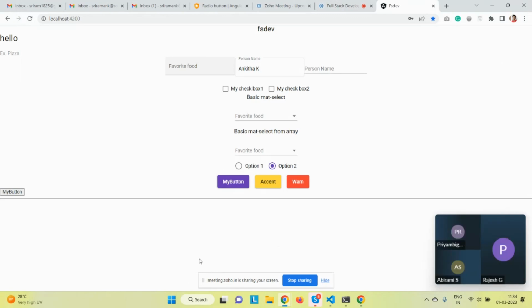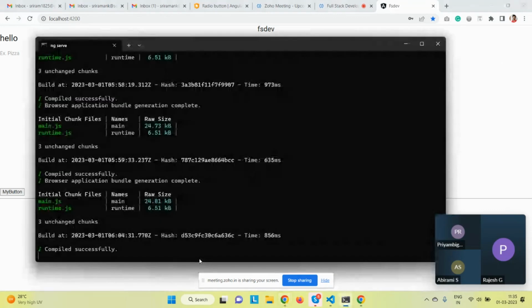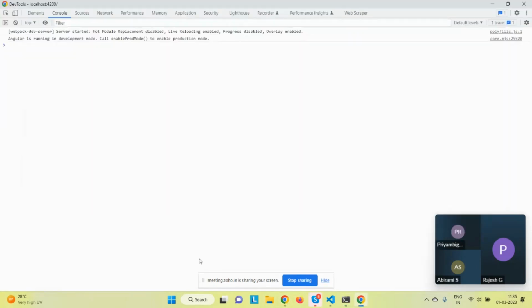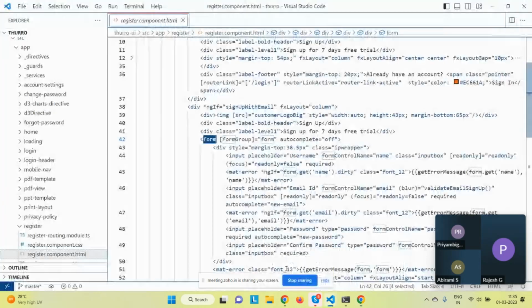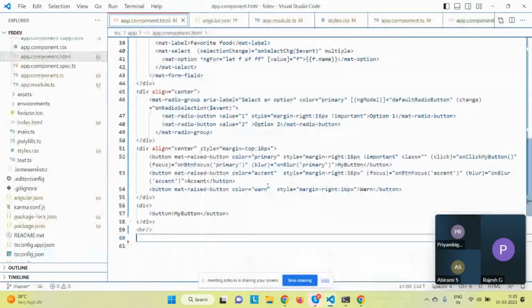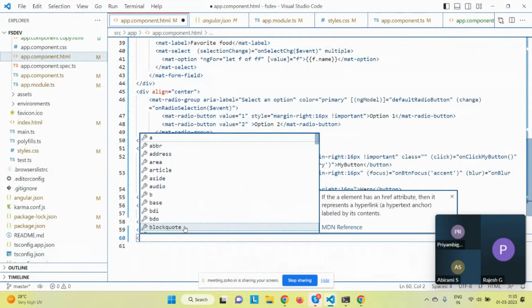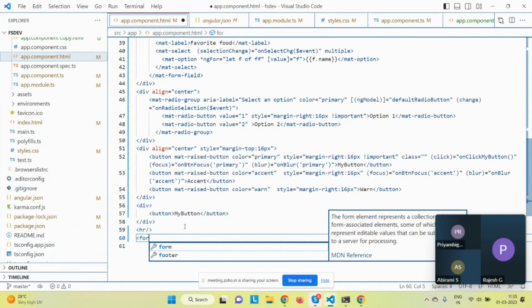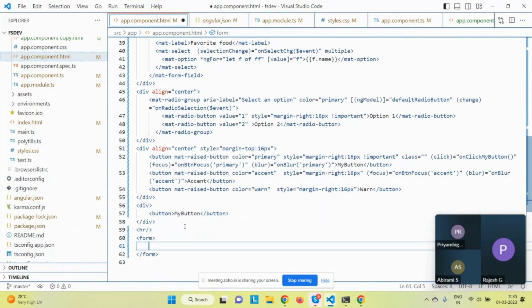Below this, I'm going to design a form, keeping a form wrapper, and put all the things that are required for a login page. So how do you declare a form? A form can be declared as an independent element. I go back here. First, I can declare a form like this as an independent element.